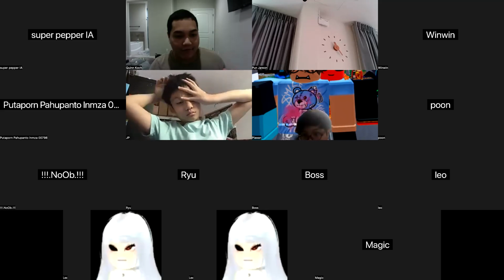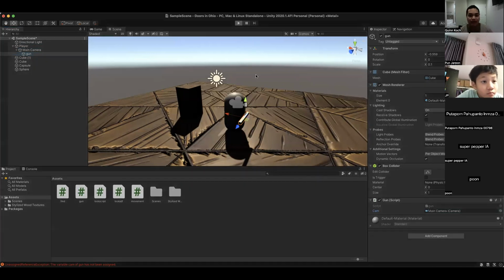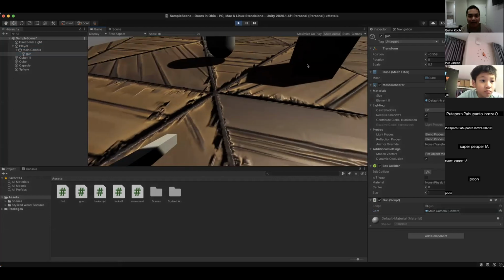In fact, everyone should go ahead and do this if they haven't already. Go to your gun, click on the gun itself, scroll down on the right. You should see gun script and then cam, and it should say something like none camera. Go ahead and grab your main camera and drag it into that space. Drag it across the screen into that square there. Drop it.